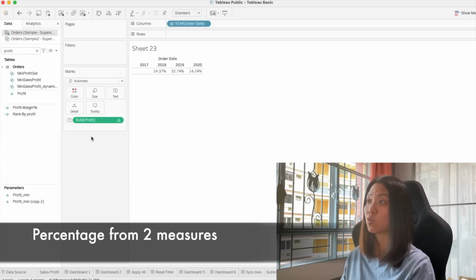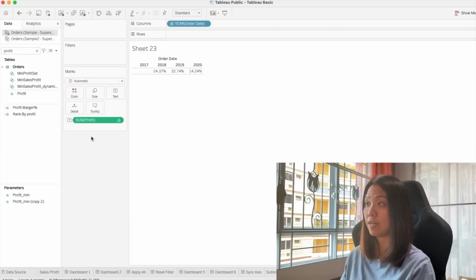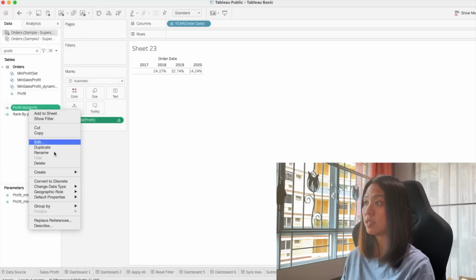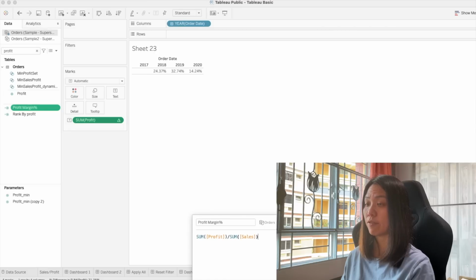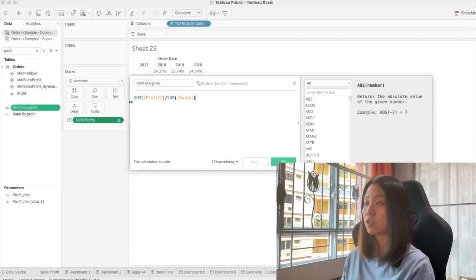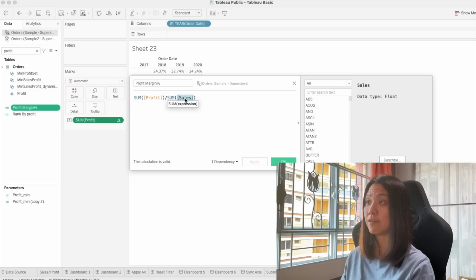And the next thing I want to go through is how we can calculate percentages with two measure values. So in this case, let's say we are still looking at profit, and we want to understand how we can calculate the profit margin. So how we can do this is that we want to make use of a calculated field. Over here, this is a calculation I have created. So what it's doing is taking the sum of the profit divided by the sum of the sales, which is the revenue we have received, and this will give us our profit margin.